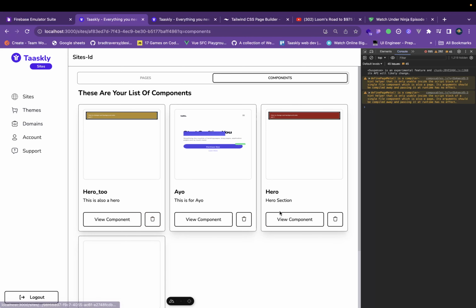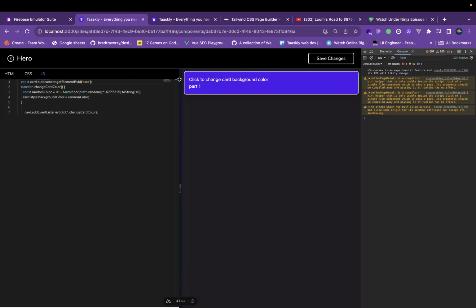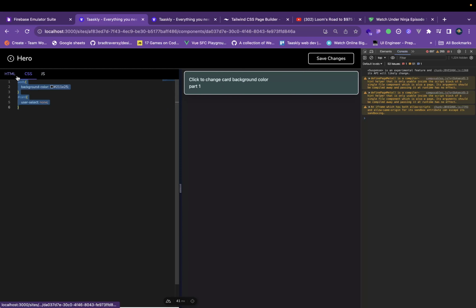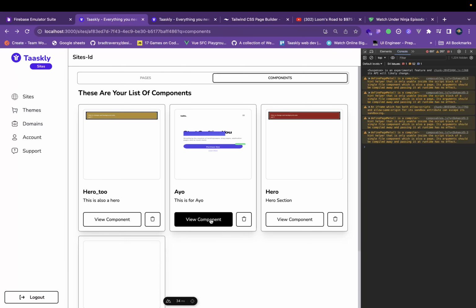You can view your components. When you save a component, a screenshot of the iframe is taken. Obviously, it's not doing it properly because it's very weird. But a screenshot of the iframe is taken, and that's what is displayed in the image. But here, this component allows you to click on it based on this JavaScript function, this CSS, and this simple HTML.